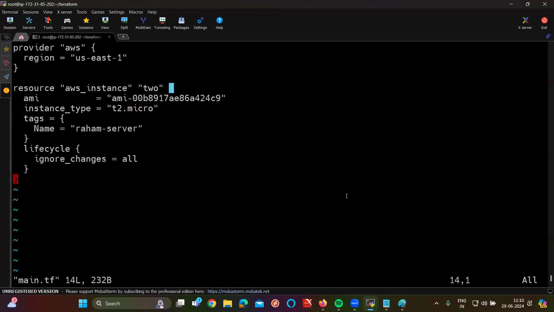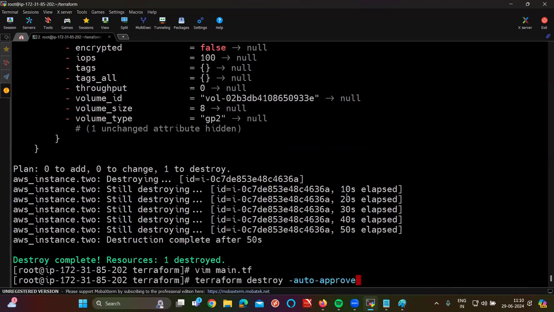vim main.tf. Now here, instead of ignore changes, I'm going to put prevent destroy. Prevent destroy is equal to true, I need to put. So this is a boolean actually. Boolean, so put true or false. We have only two options. Let me apply now.